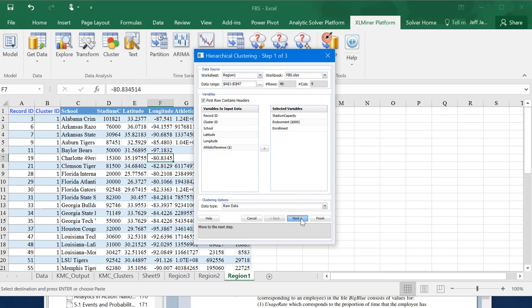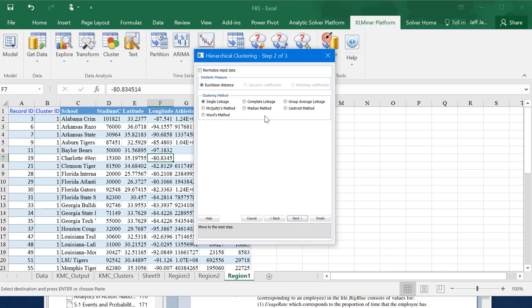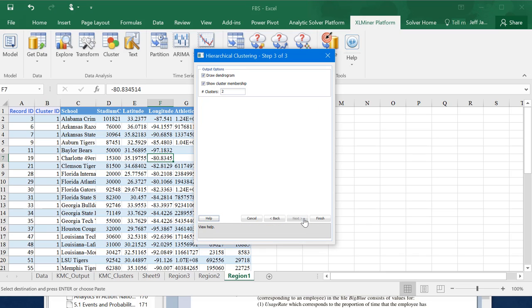Click on next. Here we will use the Ward's method. We'll normalize the input data. Click on next, and we want to form 4 clusters. And then click finish.